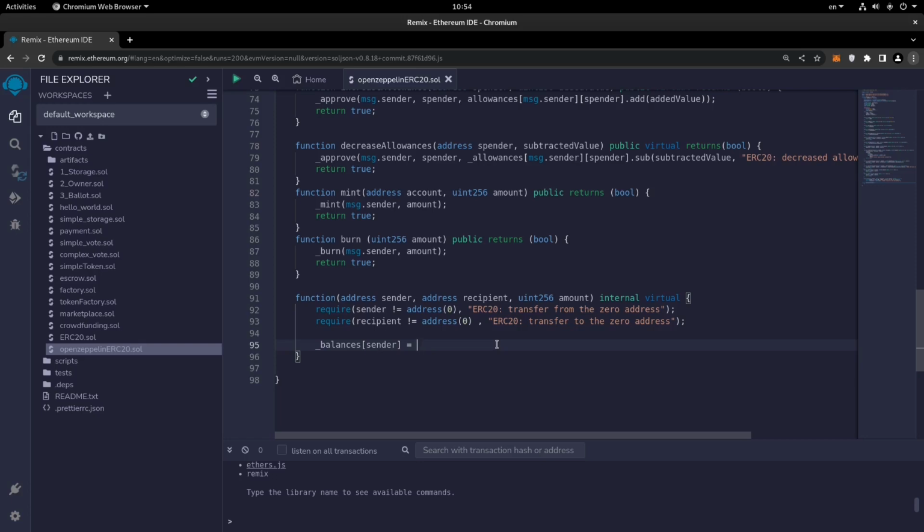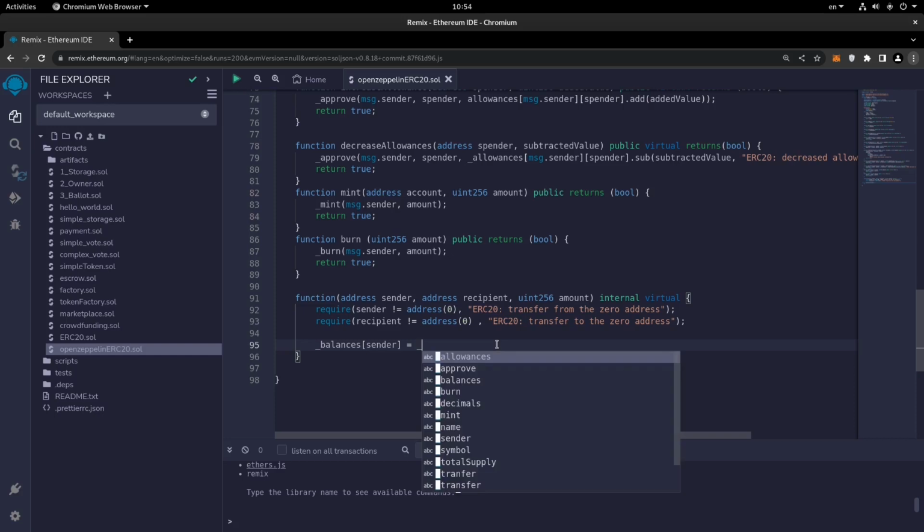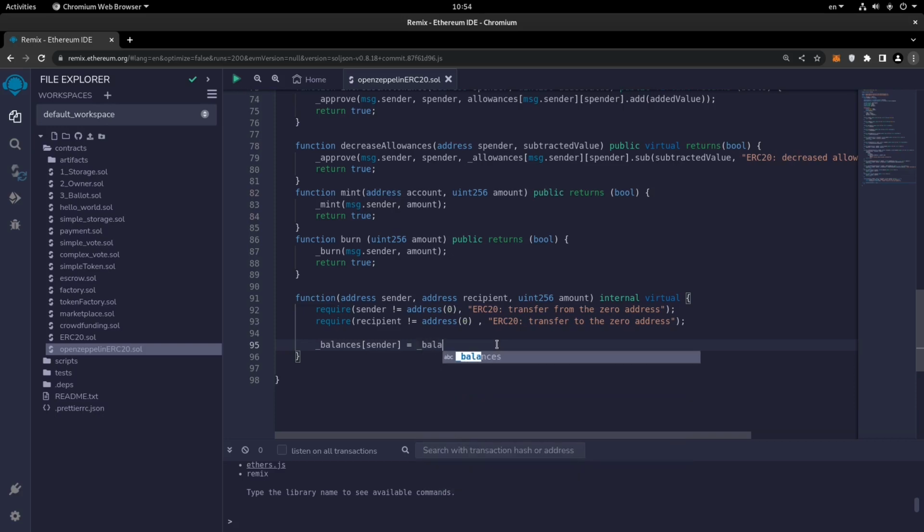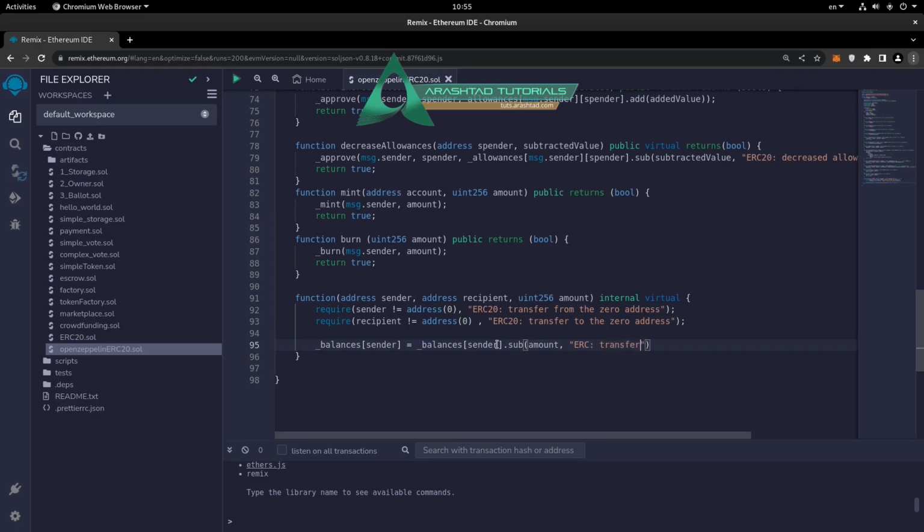So here we've got the balance of the sender, and again, we're going to write the balances of the sender dot sub by the amount, so it's going to be subtracted by the amount. And here the SafeMath function will check whether the resulting amount is less than 0 or not, and the message is going to be transfer amount exceeds balance.